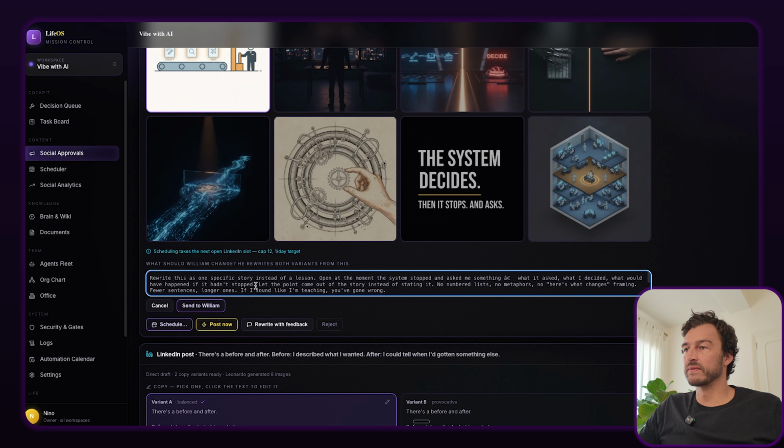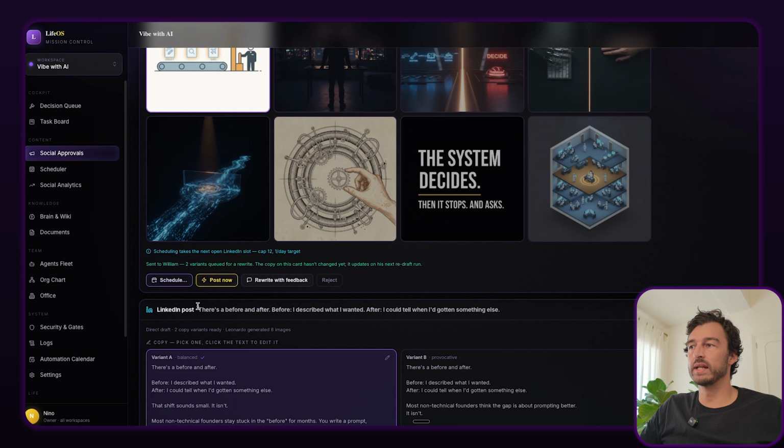Rewrite this one specific story instead of a lesson. Open at the moment the system stopped and asked me something. What it asked, what I decided, what would have happened if I hadn't stopped. So I'm going to send this to William, my copywriter. And now it says, send to William, 2 variants queued for a rewrite.